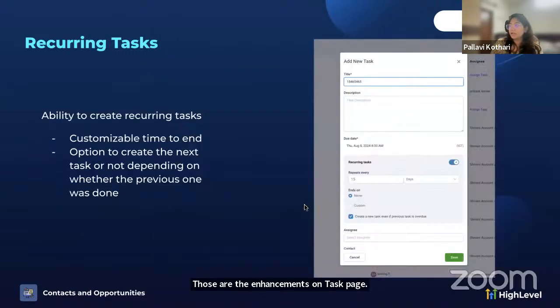The next is recurring tasks. This is very close to release. What we will do is bring in a recurring task option when adding a new task, or whenever you want to update a task. With this enabled, you can firstly repeat a task after every X number of days, hours, or weeks, however you'd want. You also have an option to customize the end date.